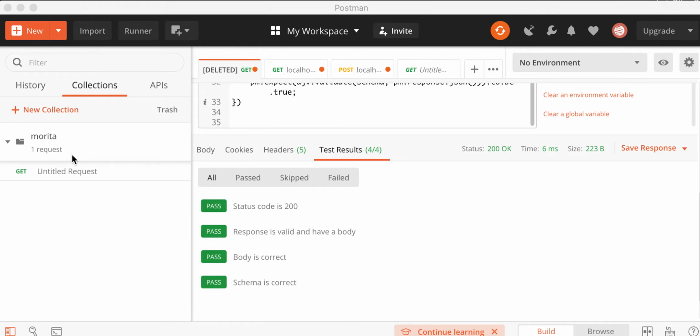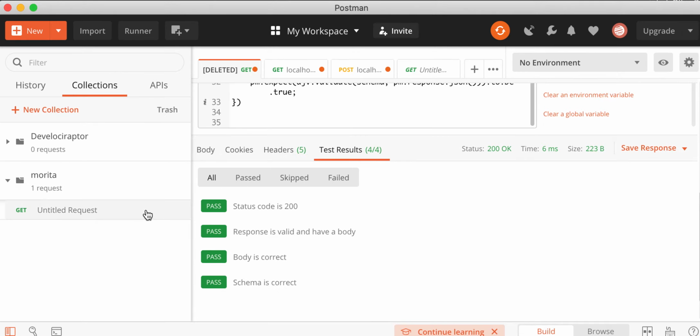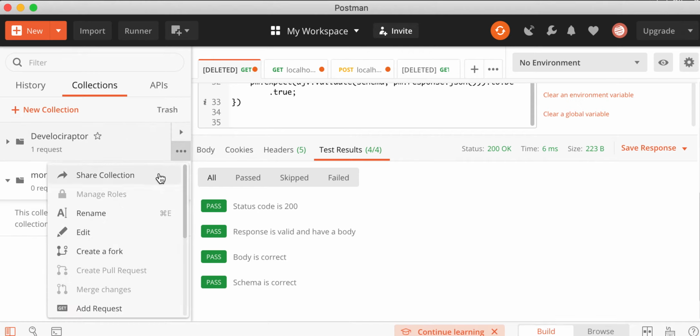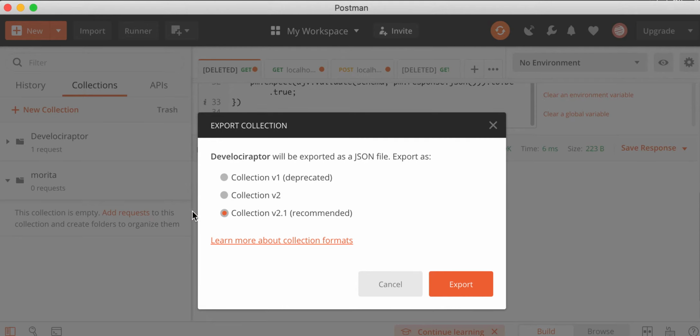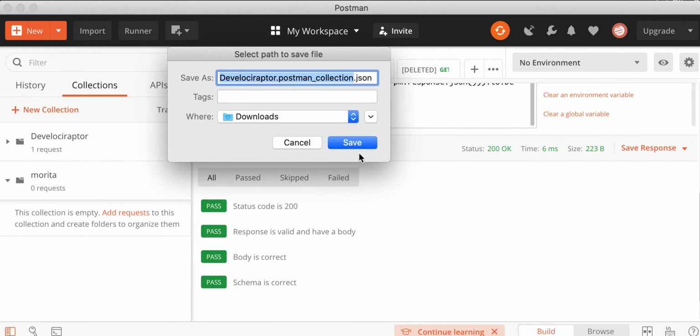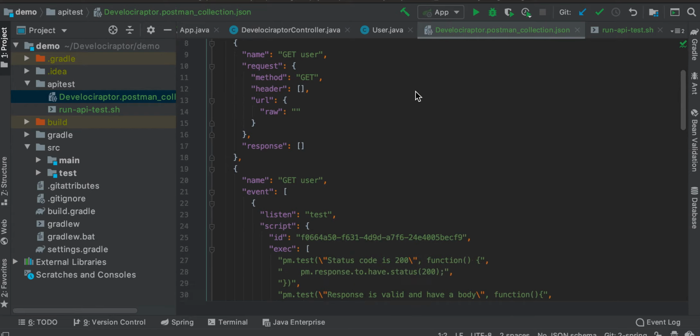Perfect. Now we're going to create a new collection and we're going to move this GET here, and we can share a collection, but we're going to export it. I saved the collection we just downloaded here.